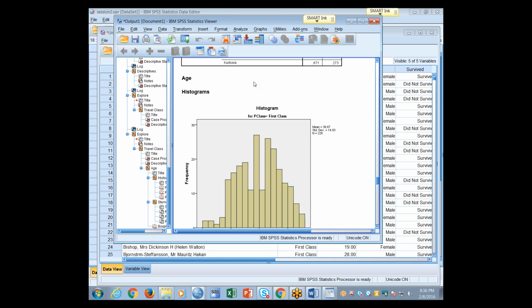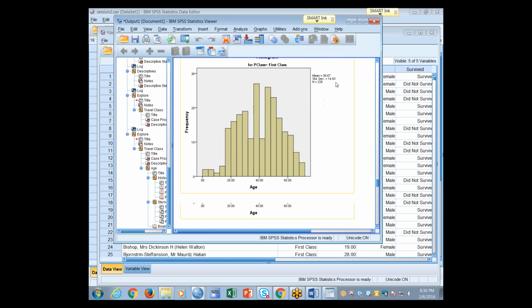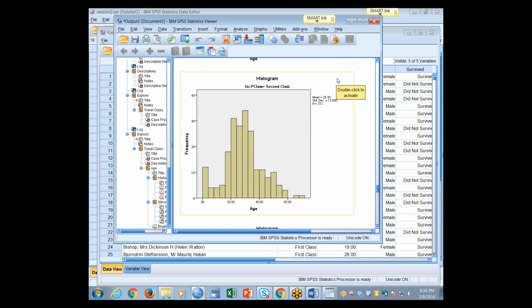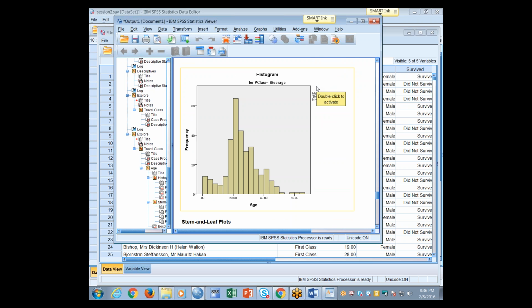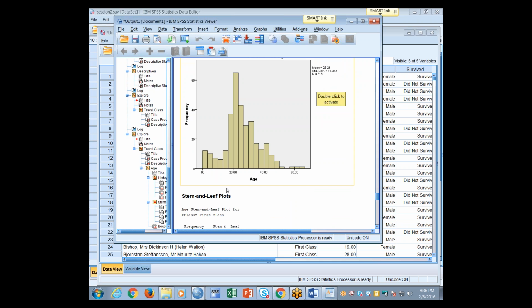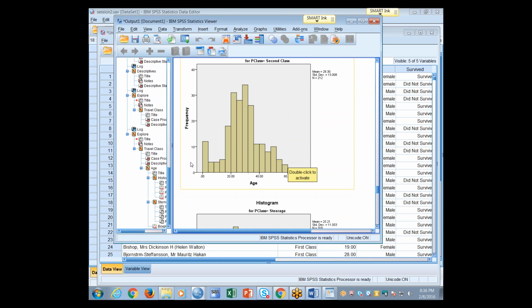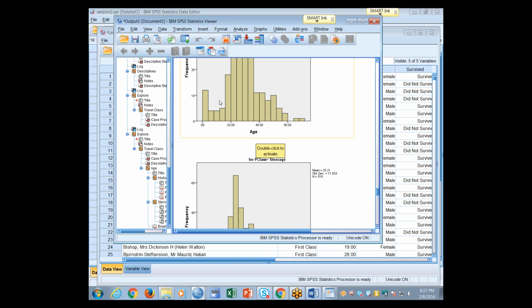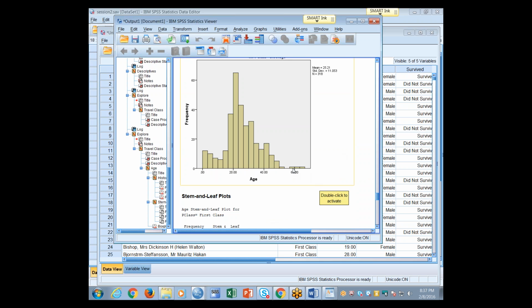Here's our histogram. That represents the distribution for first class passengers. This represents the distribution for second class passengers to the left. And this represents the distribution for third class passengers. Okay, and I see some skewing here, don't I? I see some skewing down at this end and some skewing at this end, right? Some unusual number of younger passengers, and these older passengers will skew things a bit as well.